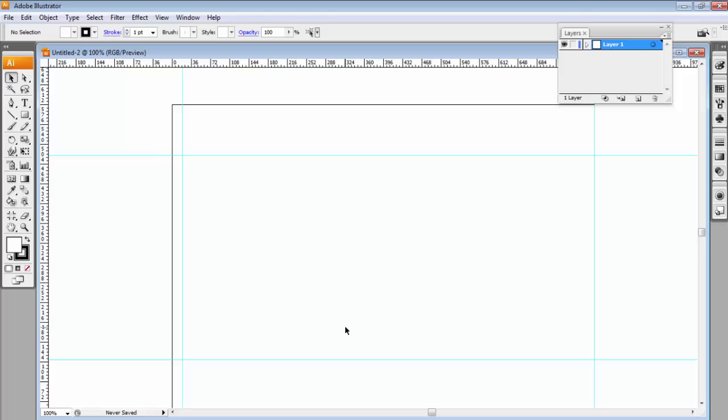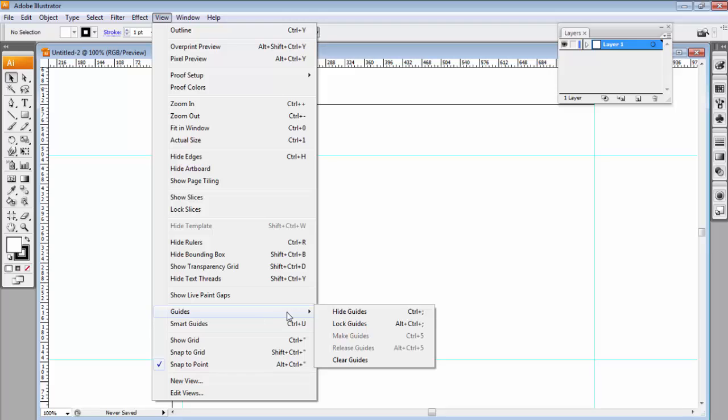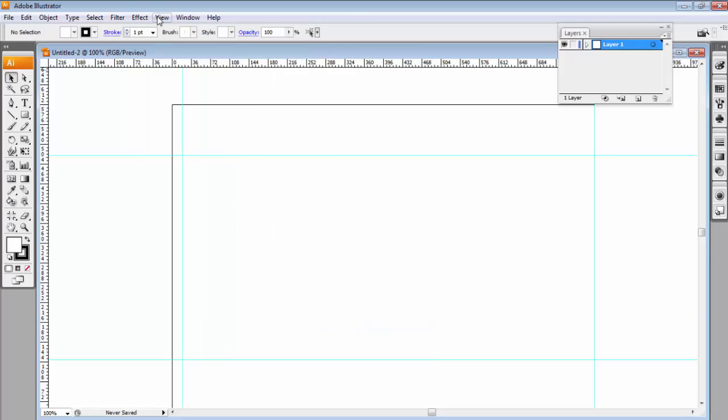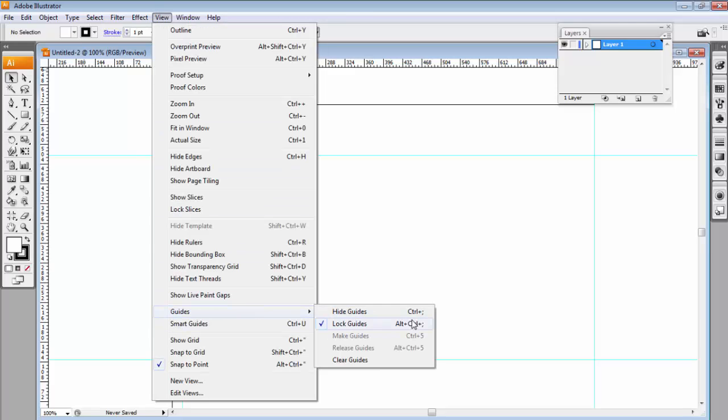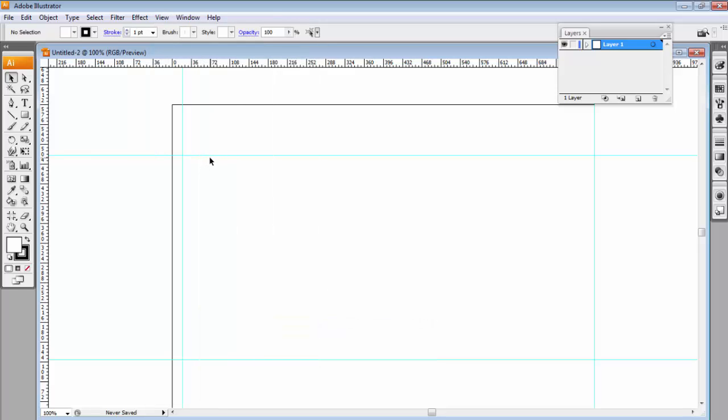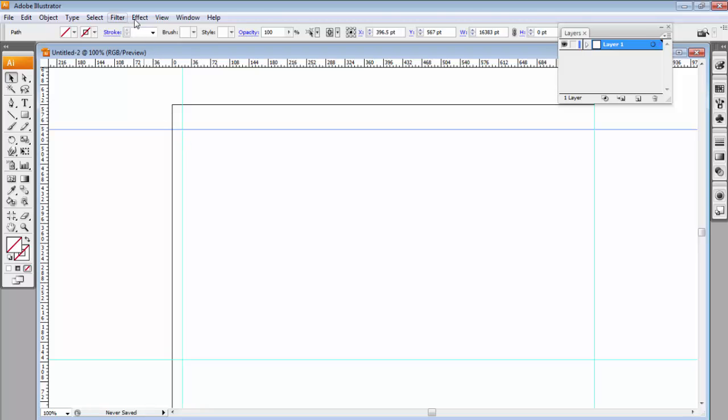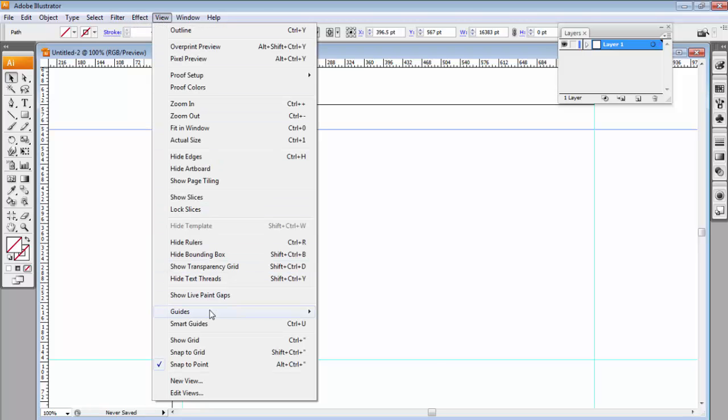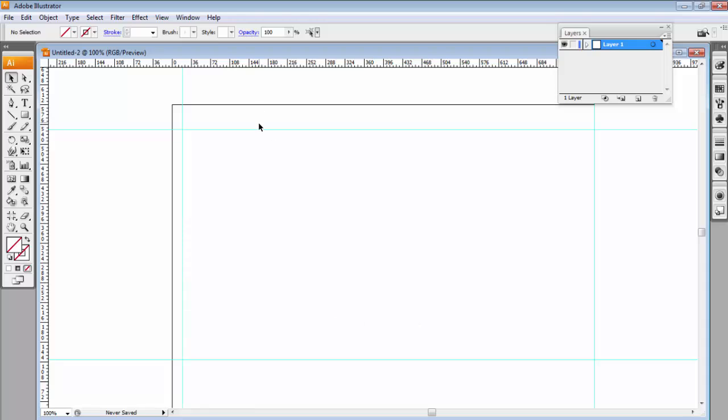To unlock a guide, click View on the Menu tab, Guides, then uncheck Lock Guides so that you can move them. But when they are locked, you can't move them. Remember to lock guides again after you have unlocked them, or you might accidentally select or move them.